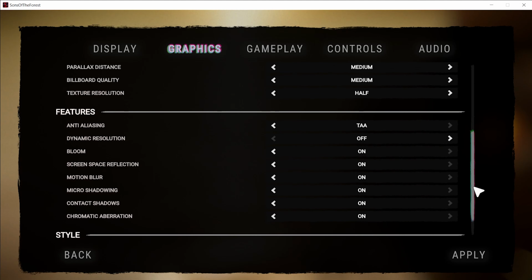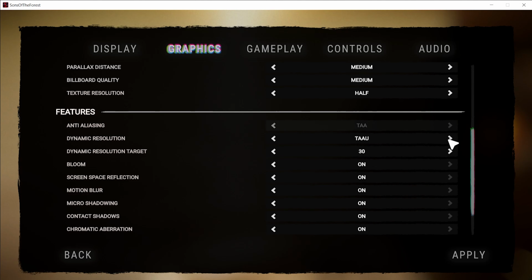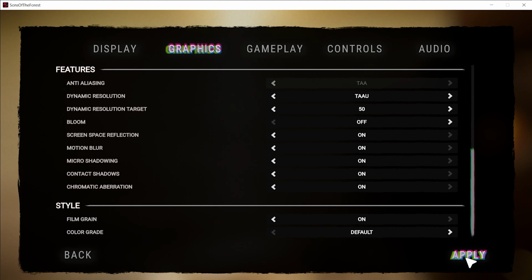Scroll down to features. This is the most important part. Set dynamic resolution to TAAU and dynamic resolution target to 50. Turn off bloom. Now we are done with the necessary settings. Click apply at the bottom to save the settings.